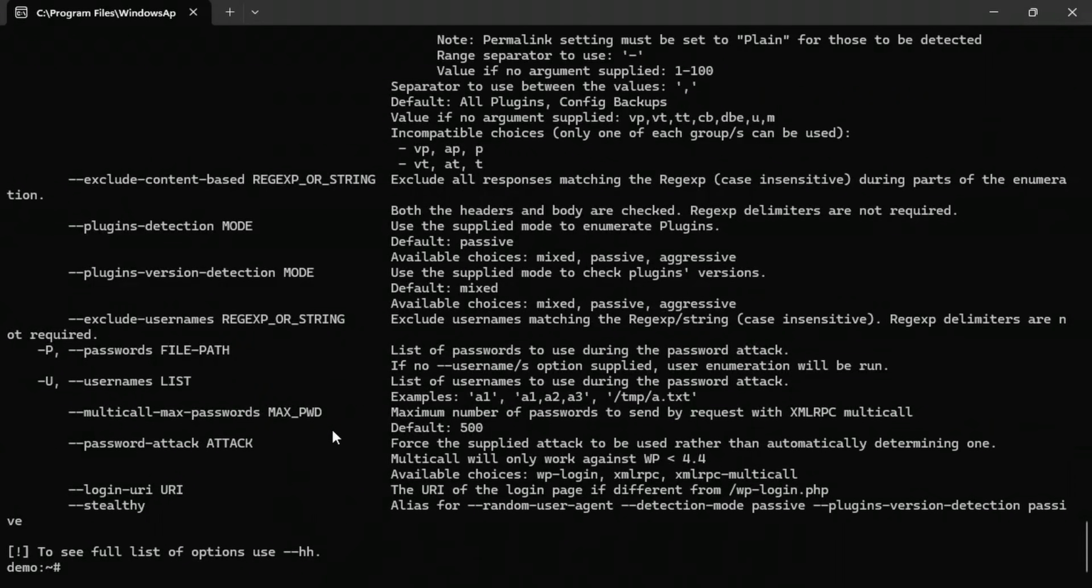Now, let's try using WPScan to perform a basic scan against a WordPress instance. In this case, I have a WordPress instance running on localhost at port 8080, so that's going to be the target of our scan. To get started, we'll type in the command wpscan. Then we're going to pass the flag --url.